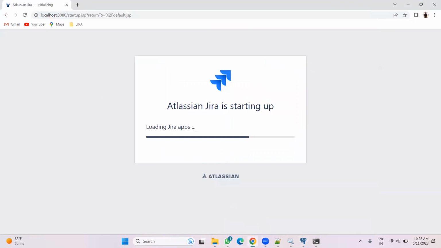And now, which page will come? Can we directly open Jira and use it as it is, or will a different page open? This is the main thing we need to know. Whenever you start Jira after database migration, a page will open. I'll show you.